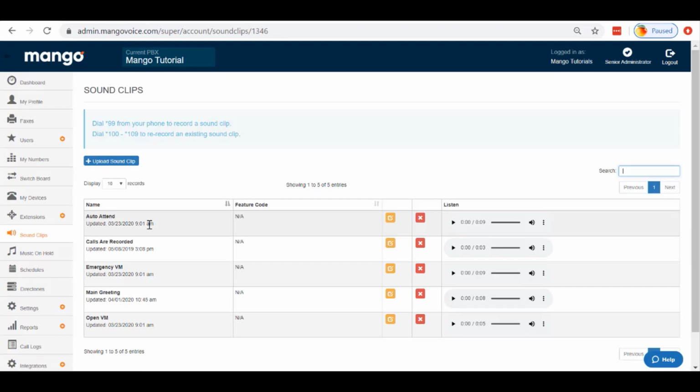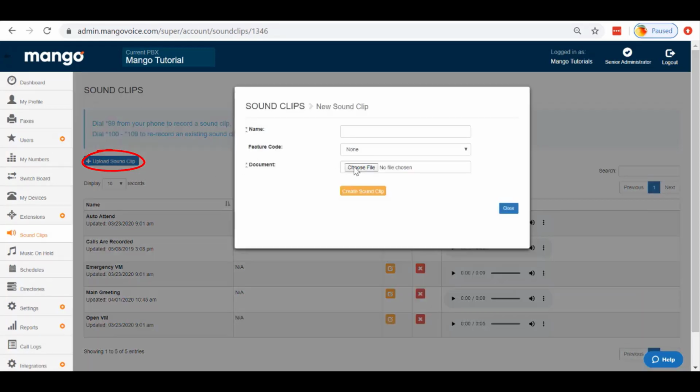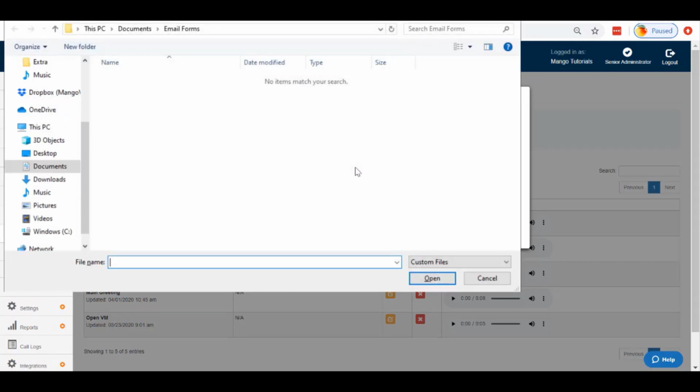If you have one you pre-recorded with your computer or if you have them professionally done, such as a website like Fiverr, you can upload them by clicking on Upload Sound Clip. You'll then select the file by clicking Choose File here, and that's going to take you to your computer where you'll find the sound clips you want to upload. Just select the proper one, click open.